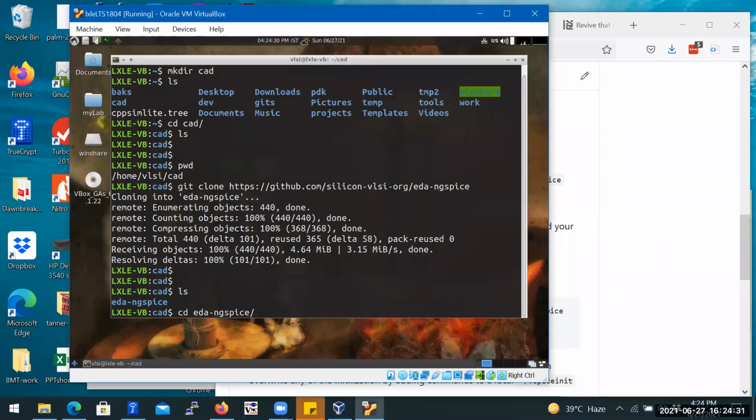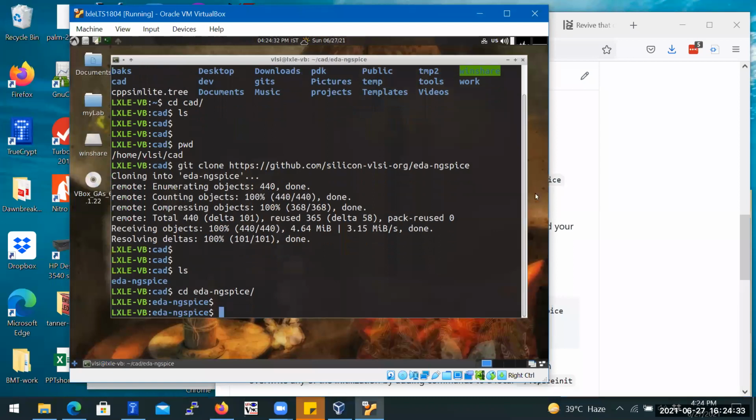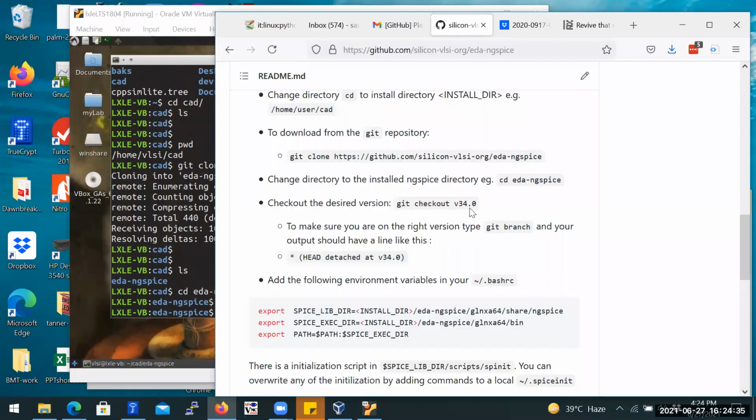And here you check out this version 34.0. Now this is actually the main branch, 34.0. Even if you don't do this, it will still work, but just do this, because once I start putting more versions and all that, if you don't do this, then you'll be working on a recent version which is not working, or I have problems.